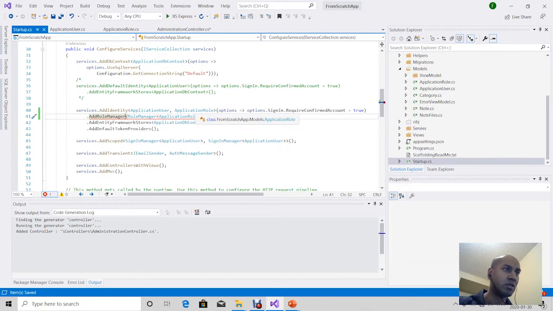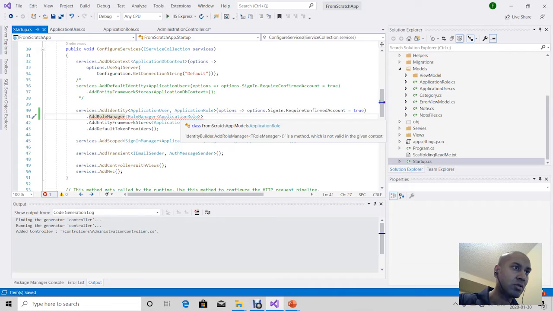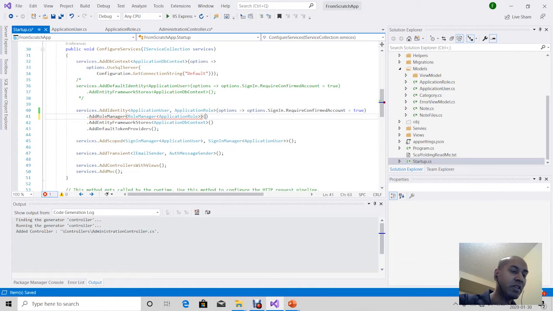And then that is it. It says it's a method but not valid in the given context, and at the end of that, add in the circular brackets in order to finish it off. And that's all we have to do in order to use our custom application role in case we want to extend it later, which we won't be doing, but based on the modifications we made to application users, you should already have a picture of how to approach that.